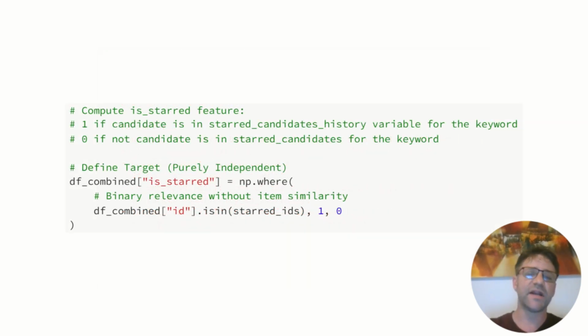And then I also created an is-starred feature, which is helpful for a lot of the models we're training downstream. Is starred is one if the candidate is a starred candidate for this keyword, and zero if it's not a starred candidate for the keyword.